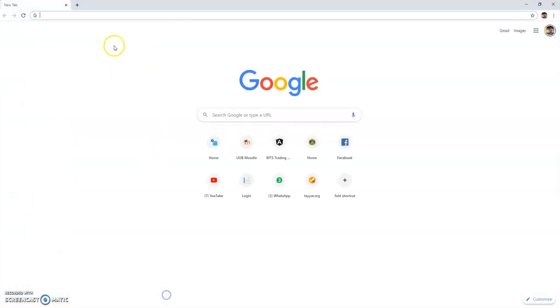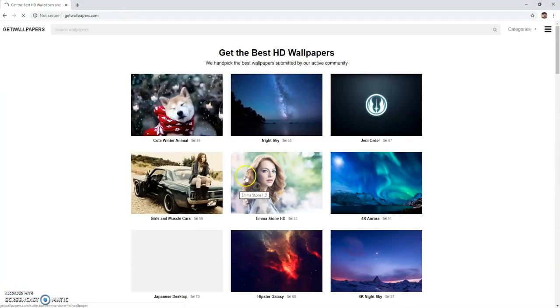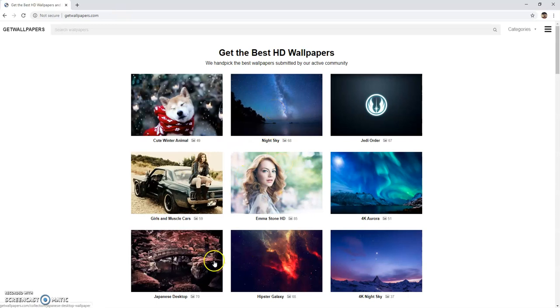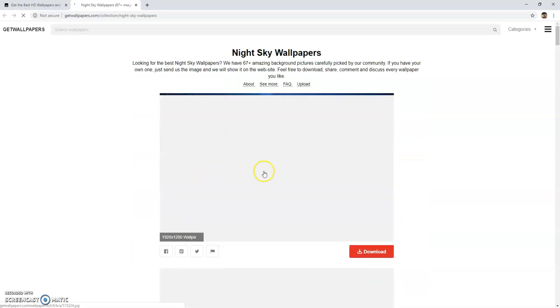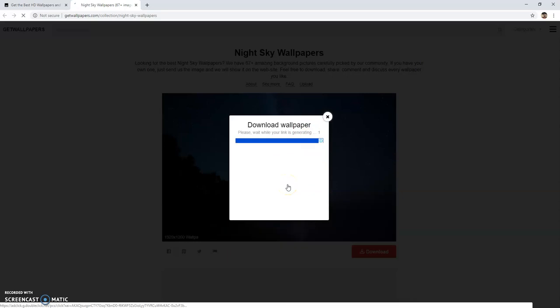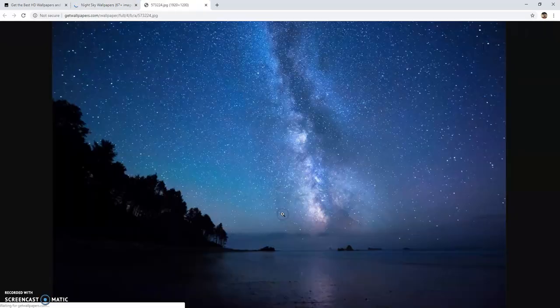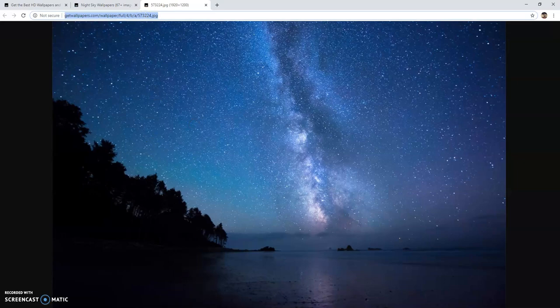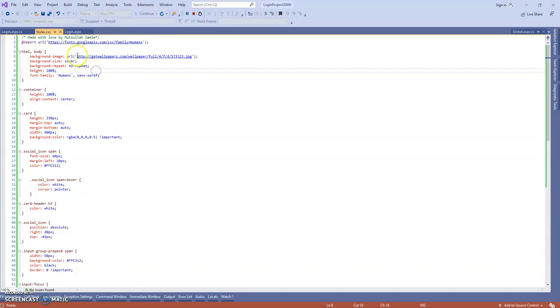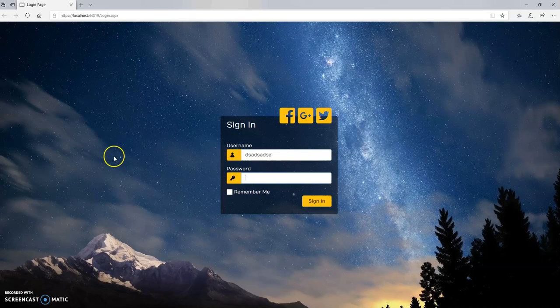Let's say I'm using Google Chrome, okay, and let's say I want to set this picture, night sky. Right click on it and watch for resolution. I can get the URL from here, set it instead of this, click save, and now refresh.